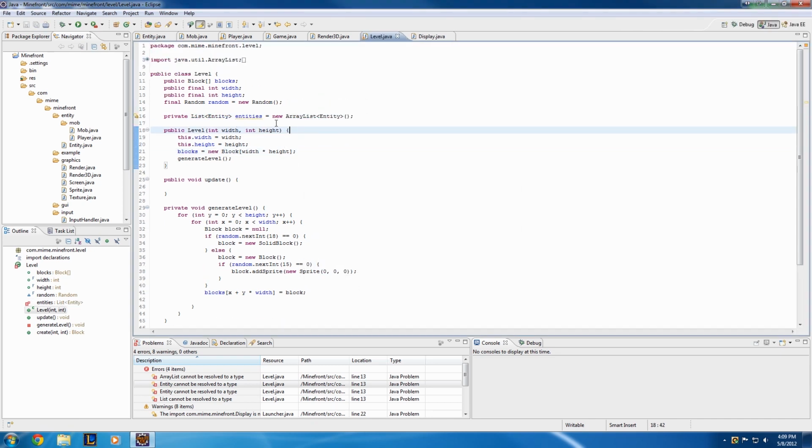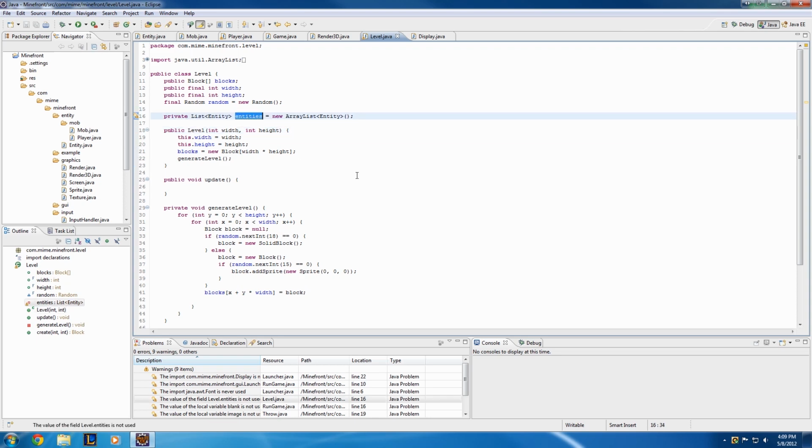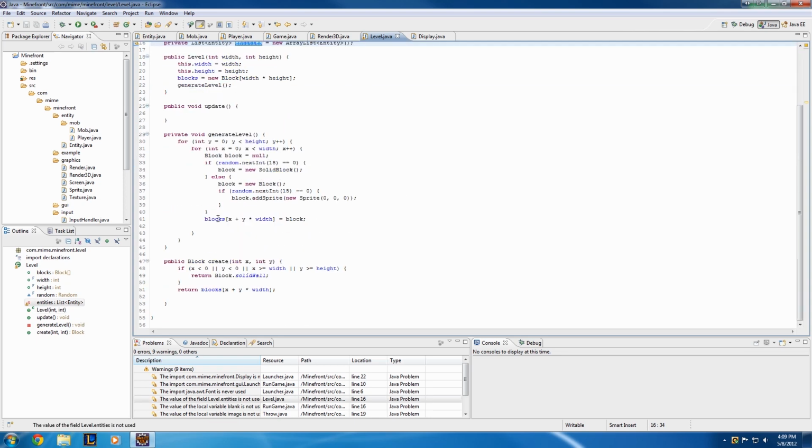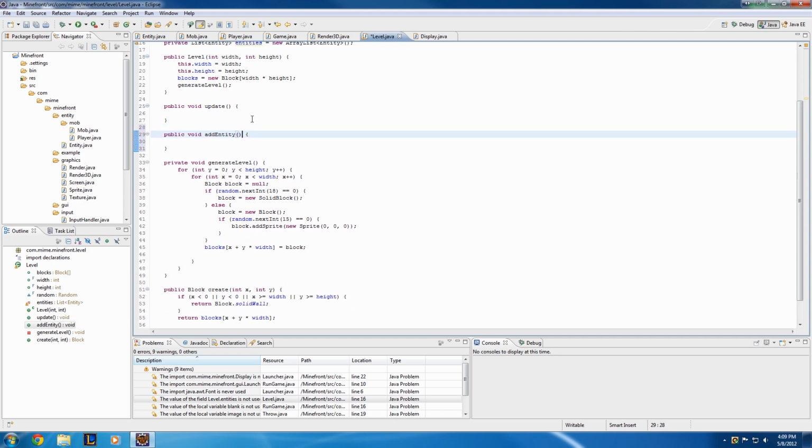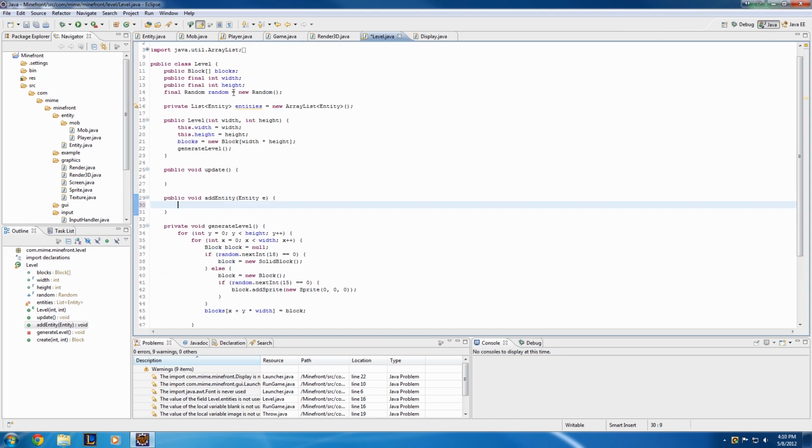Okay, sweet. So now we've got an array list of entities. What we want to do now is public void addEntity(Entity e). In other words, we want a method to add a new entity into the level. All we need to do here is say entities.add(e). It's going to add whatever entity is in the parameters to our little list.